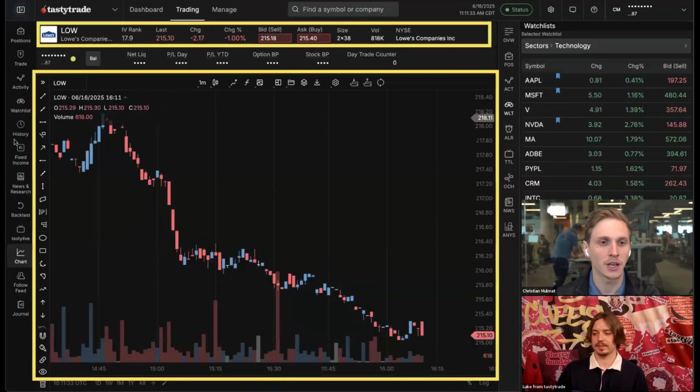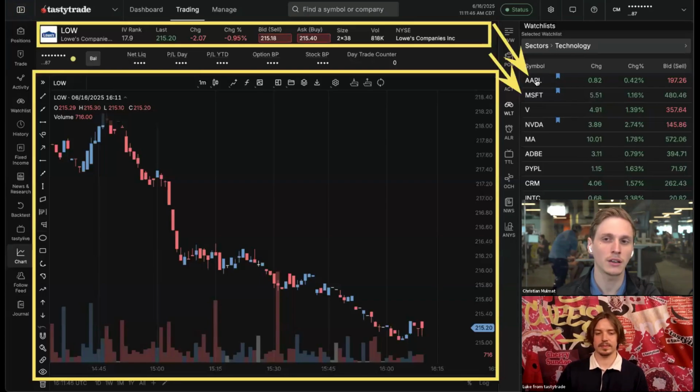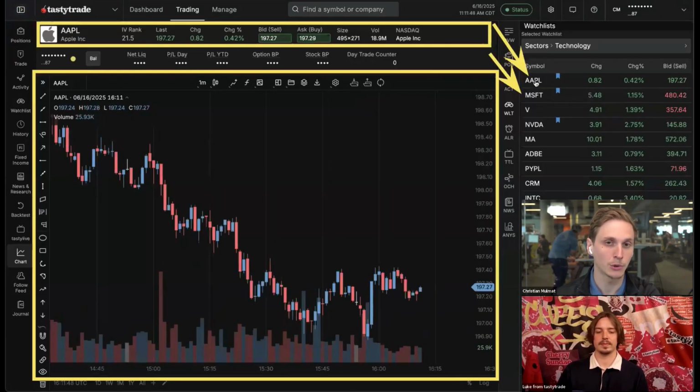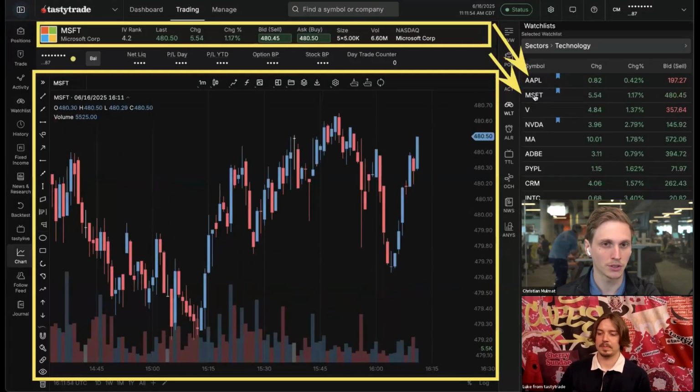Now, on the flip side, again, the watch list becomes extremely useful. So imagine we want to look at a bunch of different charts on these symbols in the technology industry. We can go to our right side watch list here and just click on AAPL or Apple, and that's going to update our active symbol header and our chart. We can click on Microsoft in our watch list, and it updates the top and our chart.